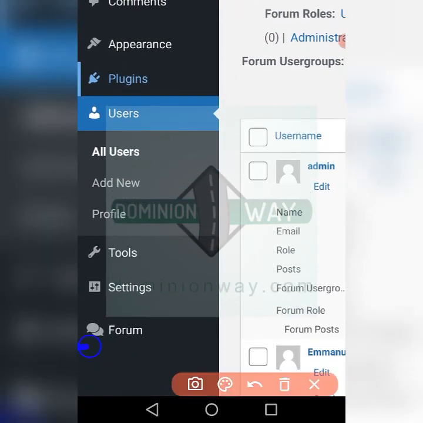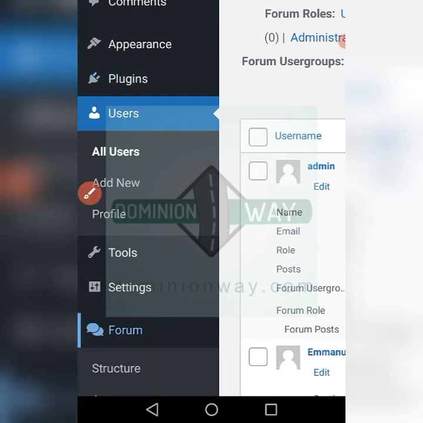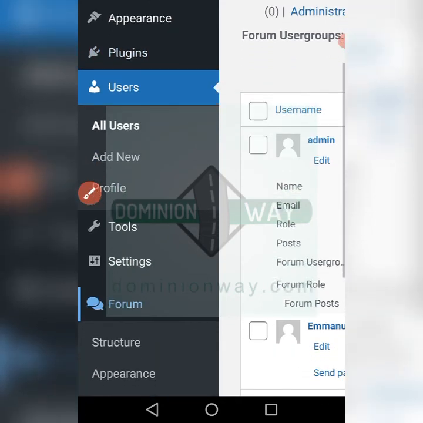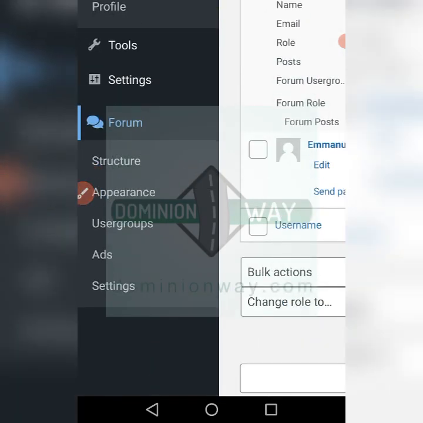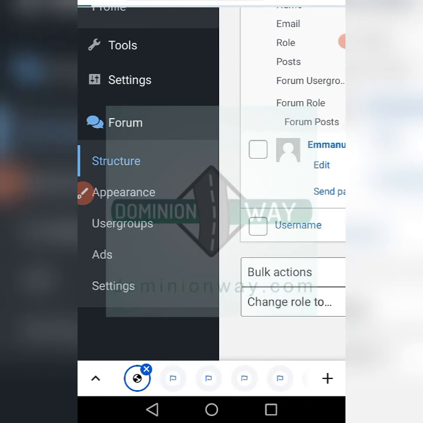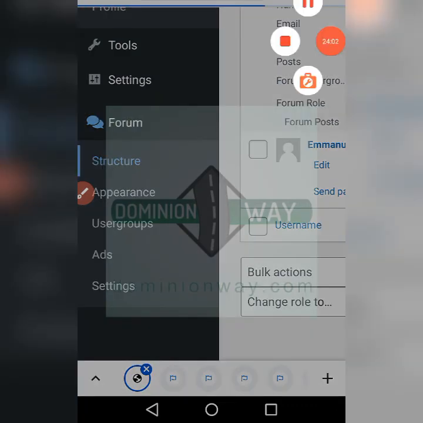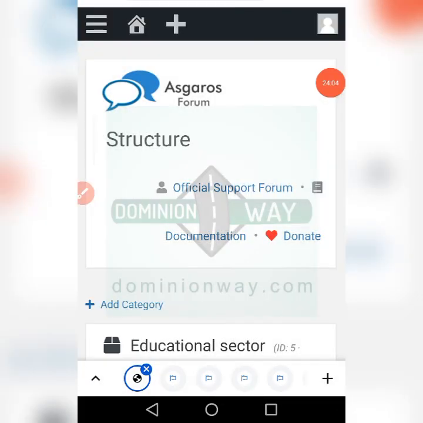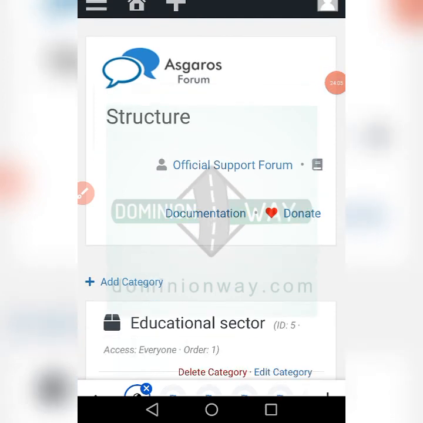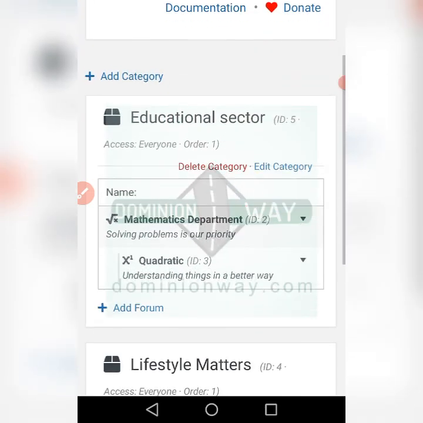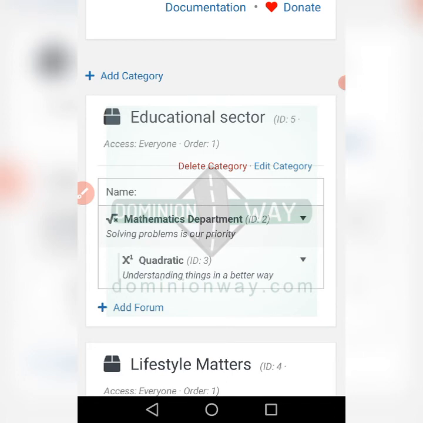So scroll to where you see forum. This is the forum. Click on it. Once you click on it, then click on structure. Once you click on structure, scroll down.